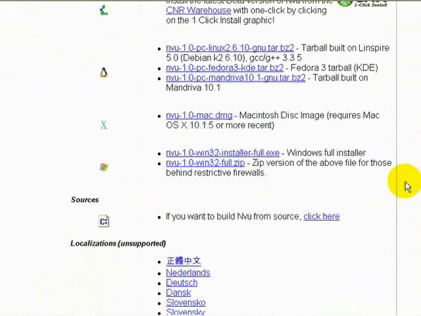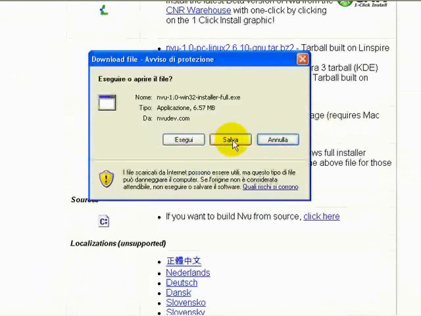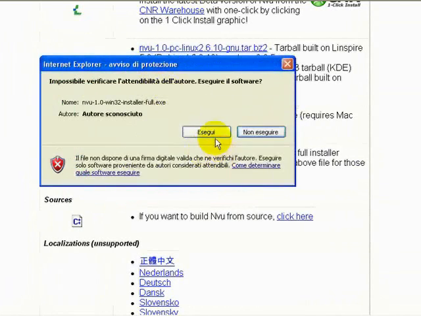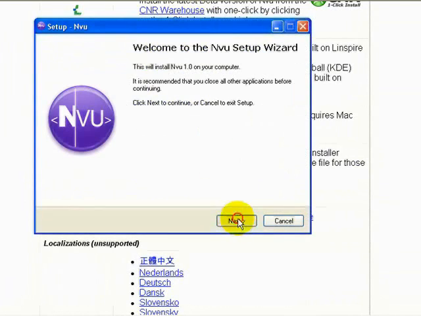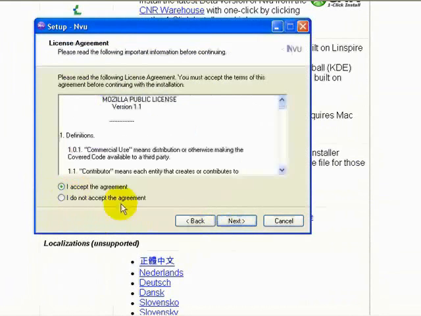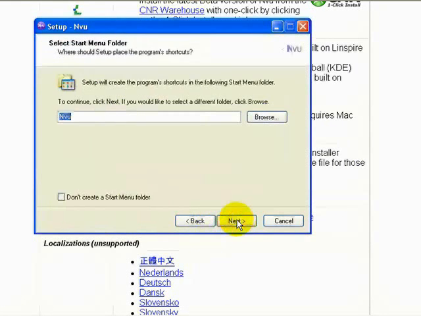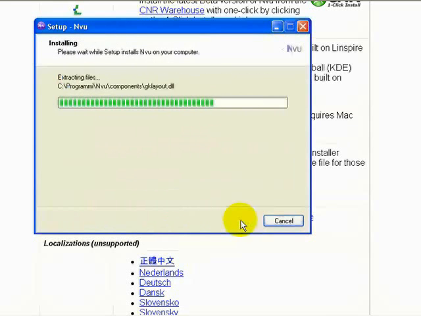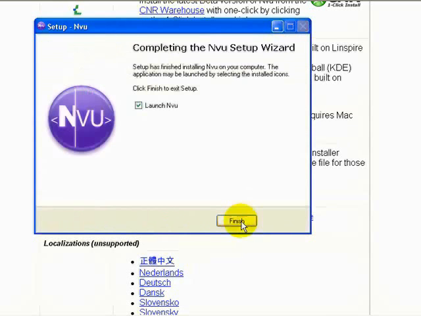Let me scroll down. Okay, here it is. I'm going to use this one because I use Windows. So here you can run or save it. I'm going to run it. Run. Next. Yes, I accept the agreement. I'm going to install it here. Create a desktop icon if you want. Okay, next. Install. Okay, here we go.